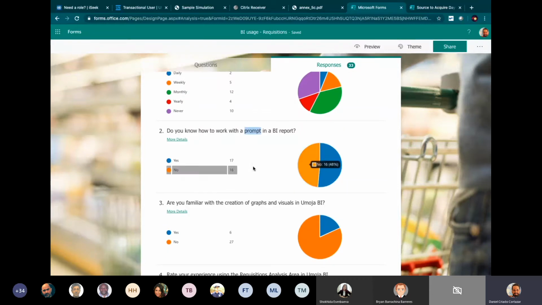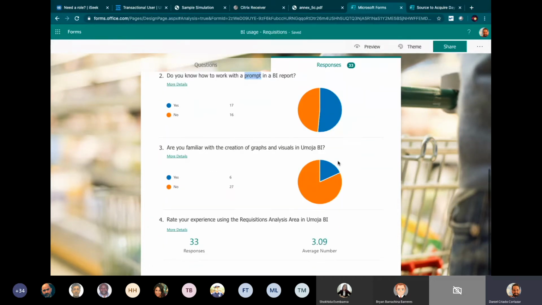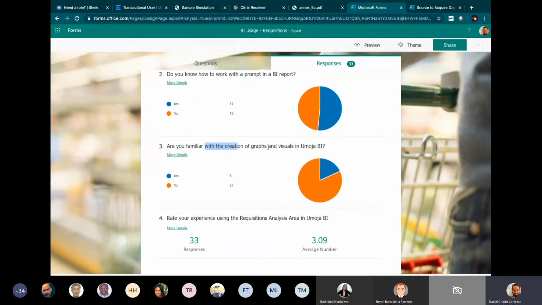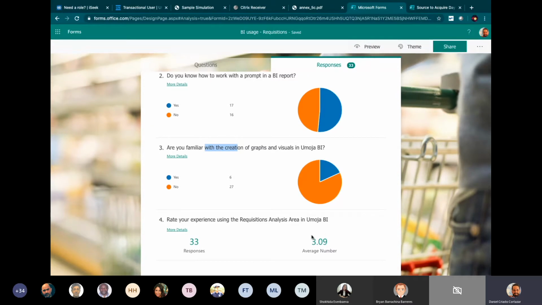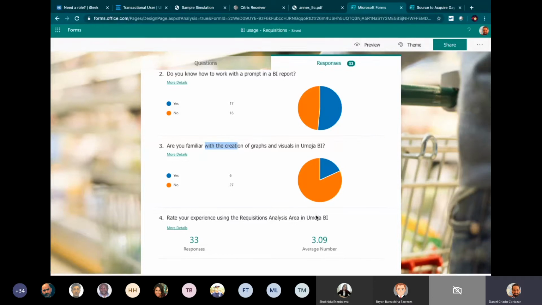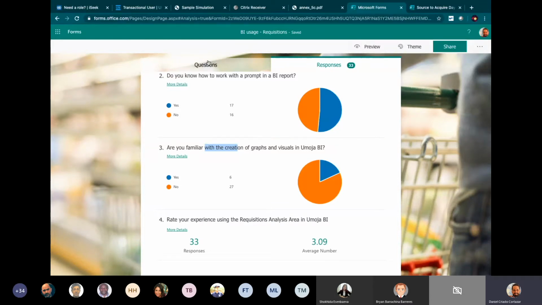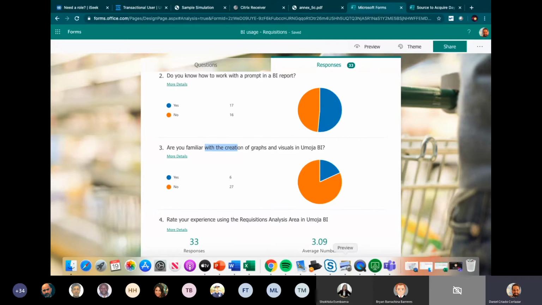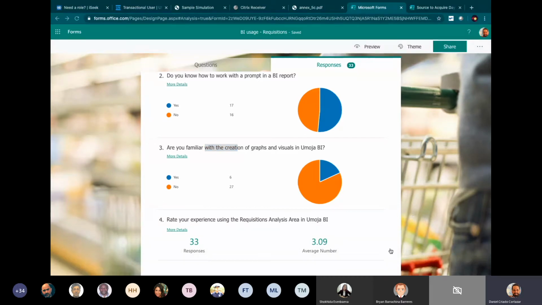On the prompt, 50% of you more or less do not know how a prompt works. In terms of familiarity with the creation of visuals or graphs in the reports, most of you do not know. And at the end, the average rating of your experience using the requisitions analysis area in Umoja BI is 3 out of 10. So, okay, we'll take it easy for the first round. And I leave the comments and the questions to you, Brian.